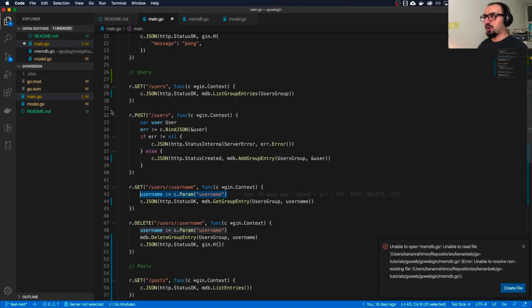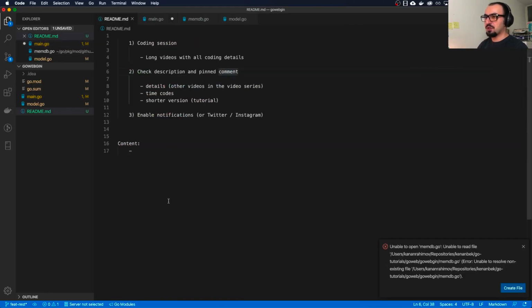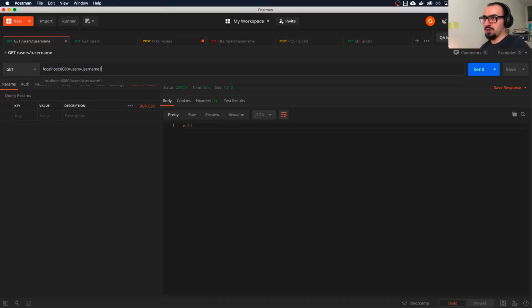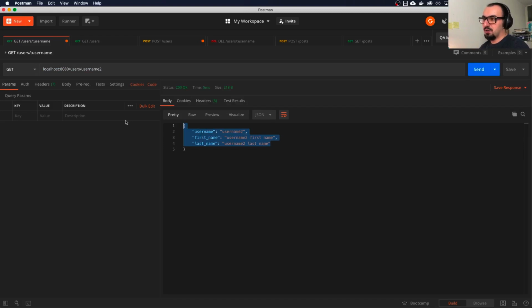So let's add this to our notes. What we should do in this session: fix, add 404 for the username GET request. So we will add it in a second. For now, let's check how it works for an existing one. It works. We get username 1, we get username 2, and we see it's different.